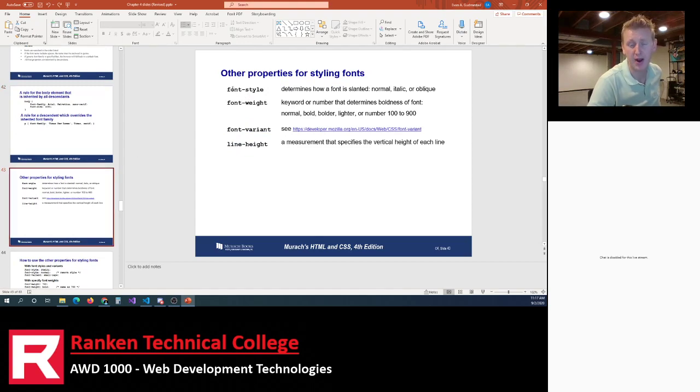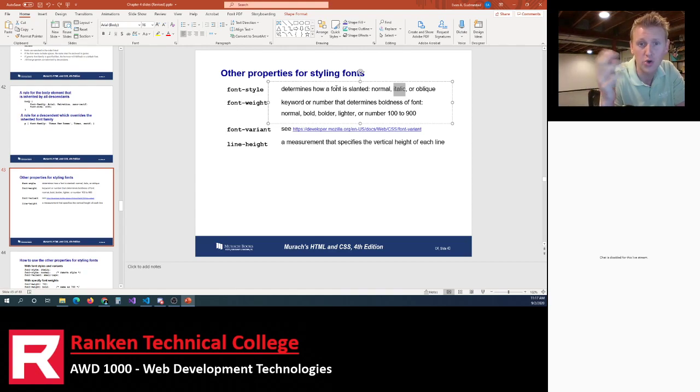A couple other properties. Font style allows you to be italic. So if you want to use CSS to style italics, you can do so. You can also use the EM tag, as we learned, or the I tag. However, that's a little bit more traditional or old school. Kind of the newer approach is to use CSS to style your fonts.